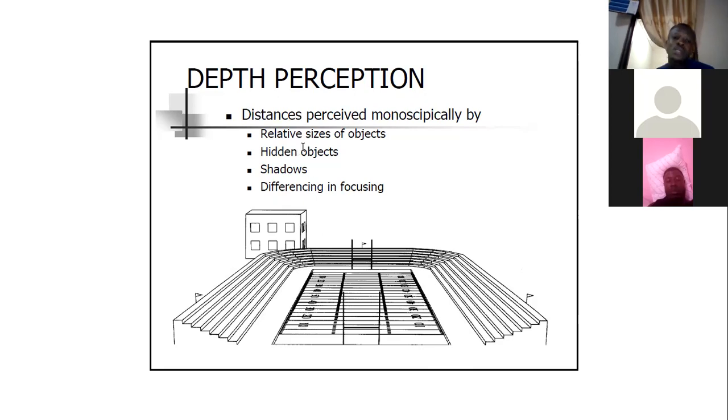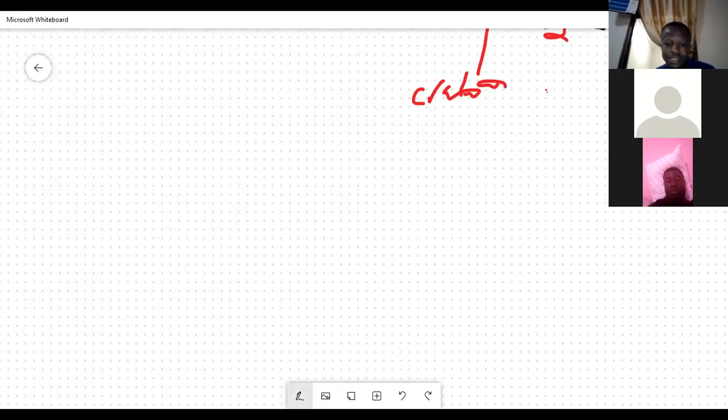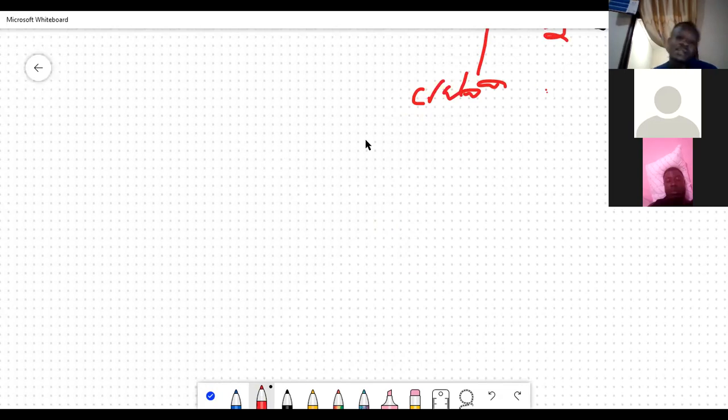So there's a way to perceive that, and one of them is the relative size of objects. When objects are close, they appear larger. It's not like we are deceived, but that they appear larger. And then when objects are far, they tend to be smaller.